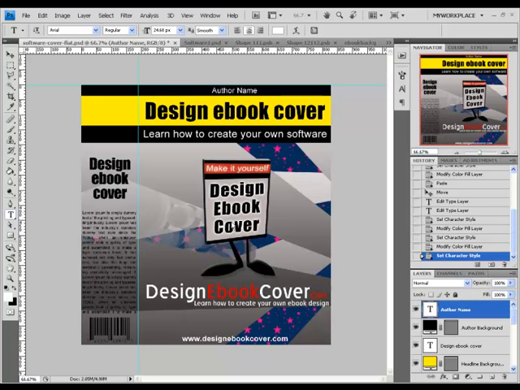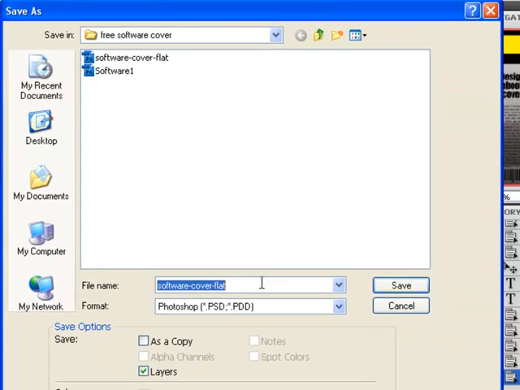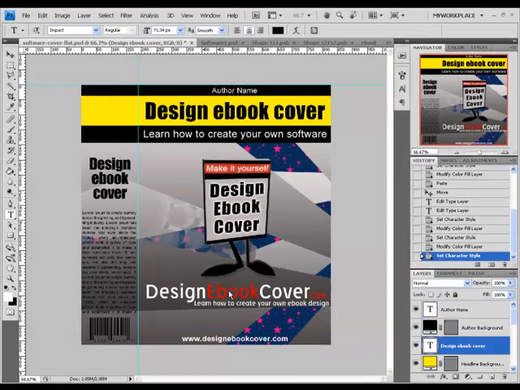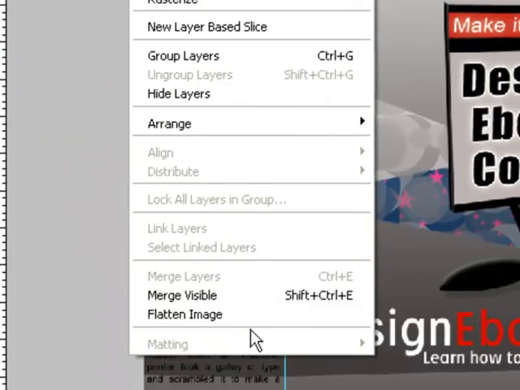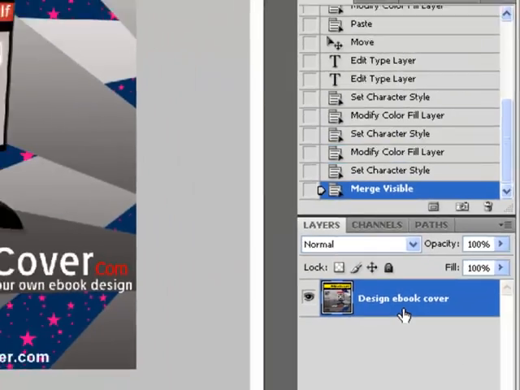Now we are going to merge all the layers to one layer. After we do that, you won't be able to make any changes to the layout, so it will probably be the best idea to save the PSD now. You can do that by going to File, Save As, give it a new name and click on Save. You can merge all the layers by going to Layer and Merge Visible. And as you can see now, all the layers become one layer.